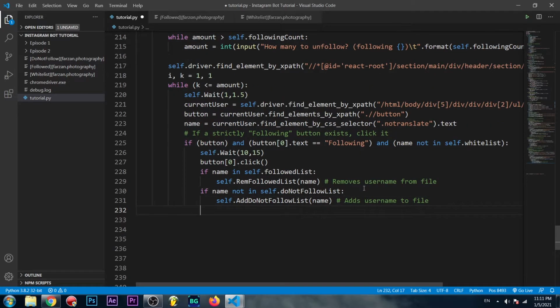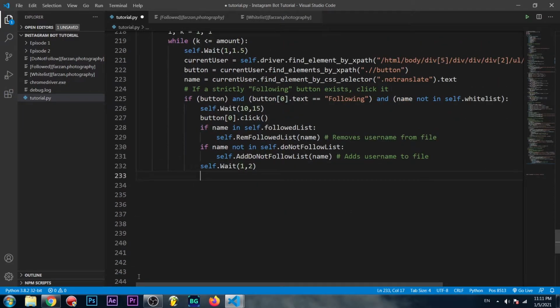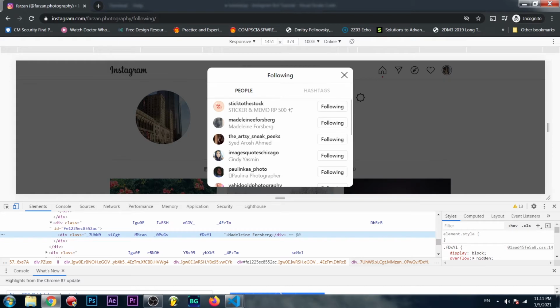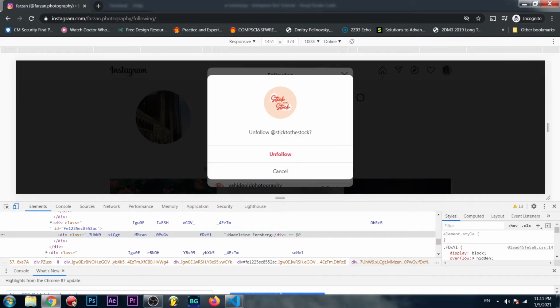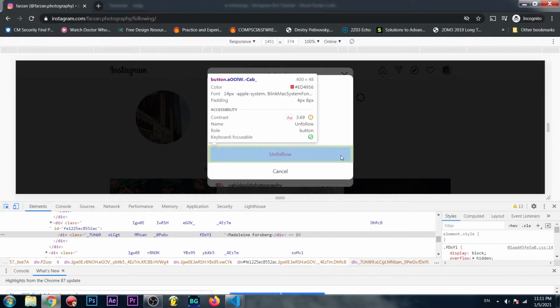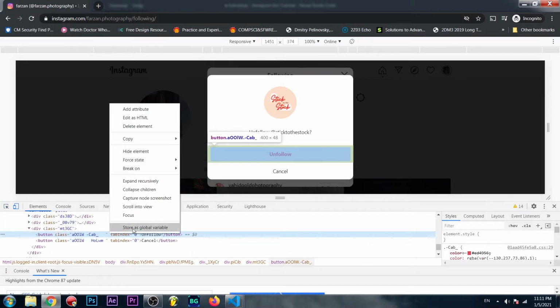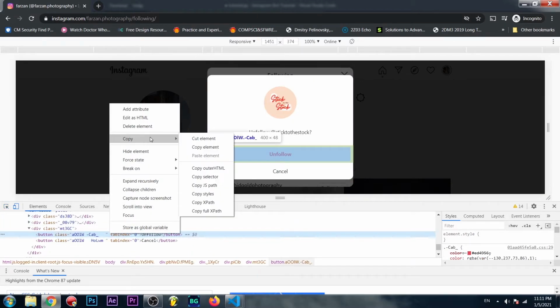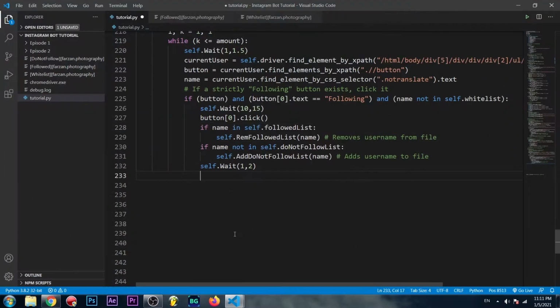Okay, and then we can just wait again 1 to 2 seconds. And then let's test it out. So if you click something, there's always going to be this pop-up inside the app for Instagram. This pop-up isn't going to come up, but inside of the browser website it is going to come up. So this pop-up comes up and we're going to want to click it. So take the XPath for it. Okay, for the button, copy XPath.